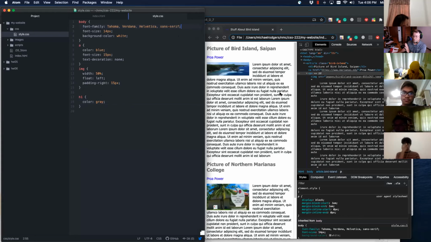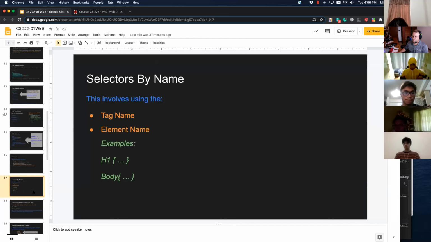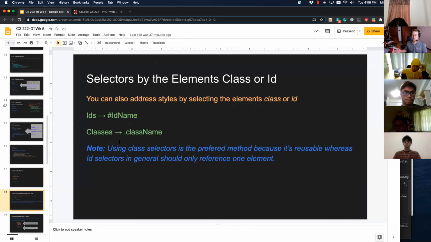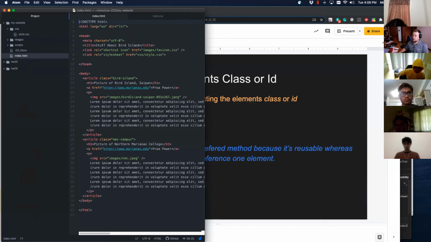All right, let's get back to selectors though. So you have your body, you have the A tags. These are all by name selectors. All right, let's jump back and look at the other type of selectors. So you could have selectors by ID or by class name, right? So we could create a class in here, and I think we already did in our index HTML. We have an index class called Bird Island. We have a class called NMC Campus, right?